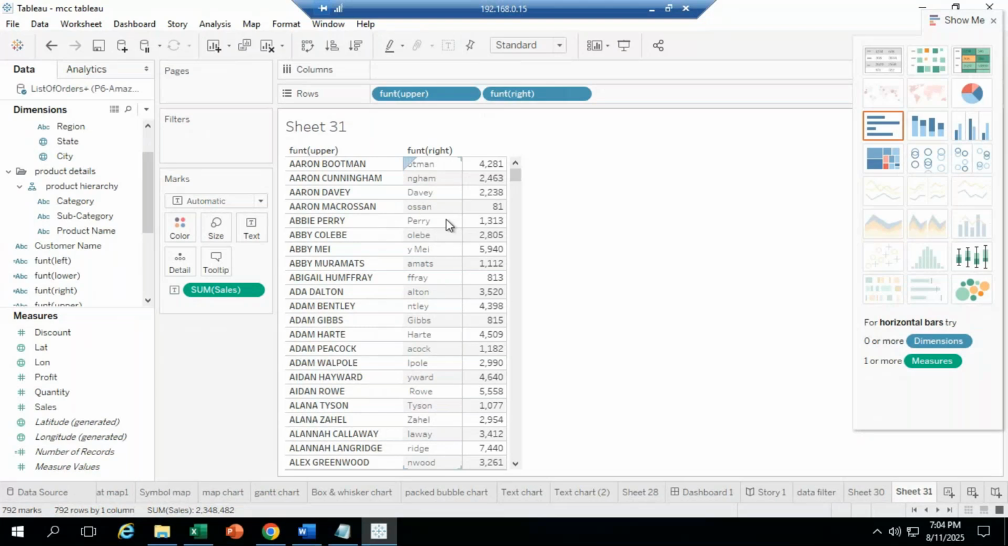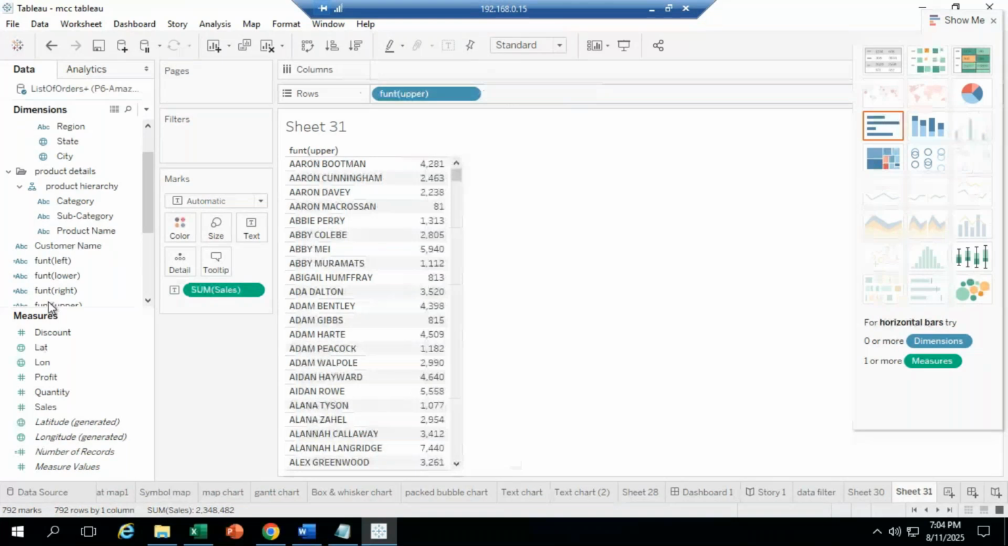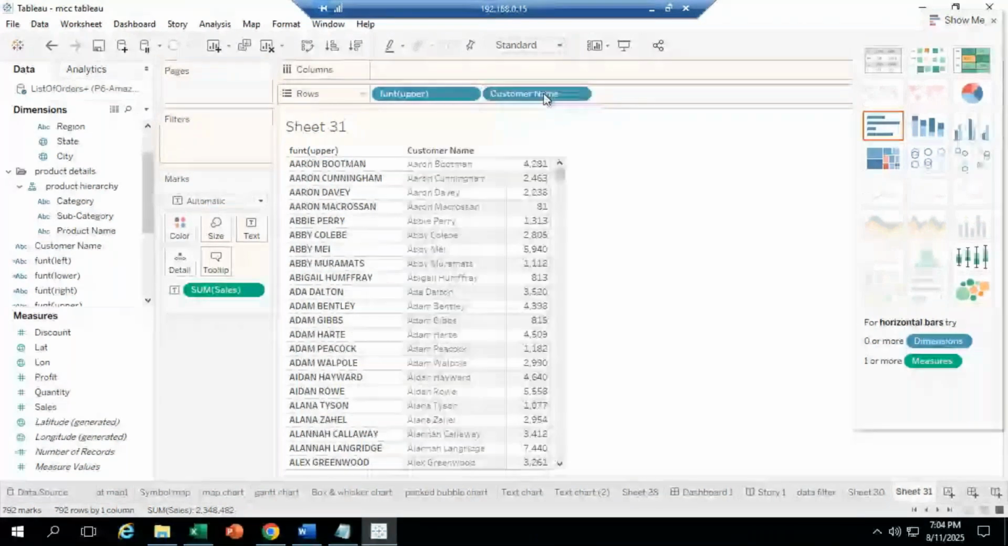Okay, like this we can use. For example, I want to find out the number of characters in the customer name, how many characters we have. For that, we are going to use the length function, meaning length of text.